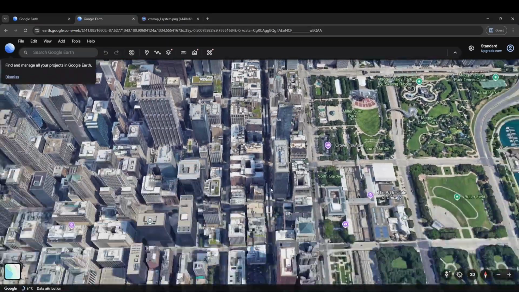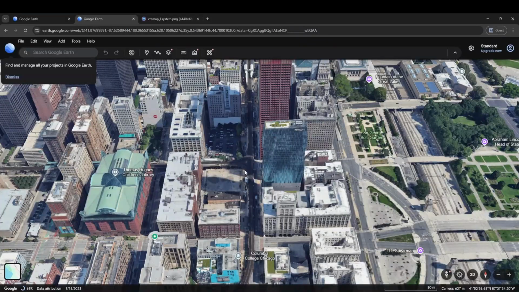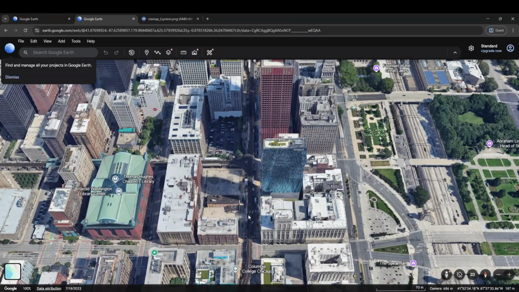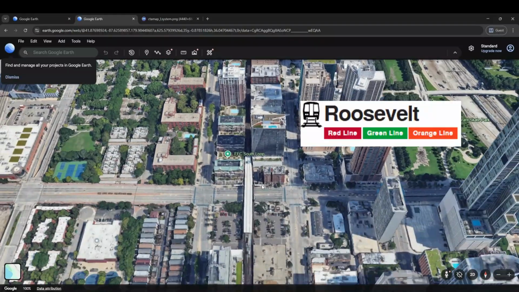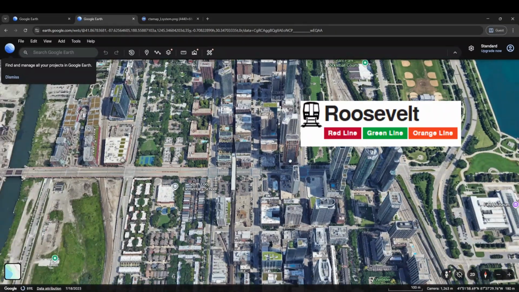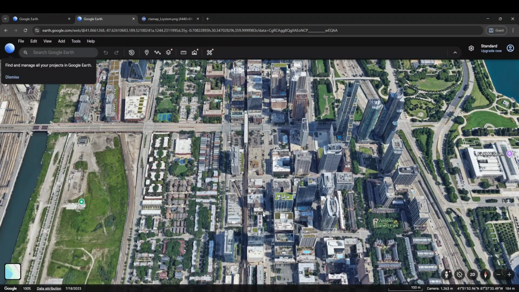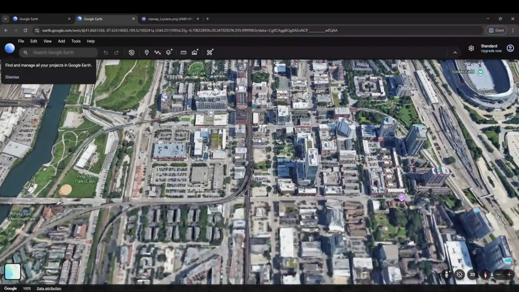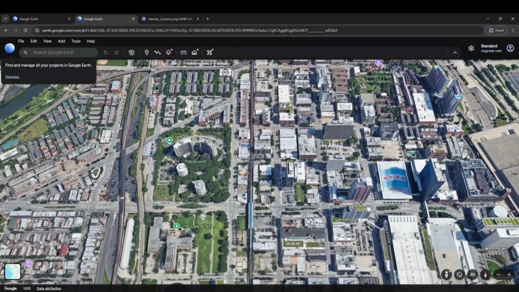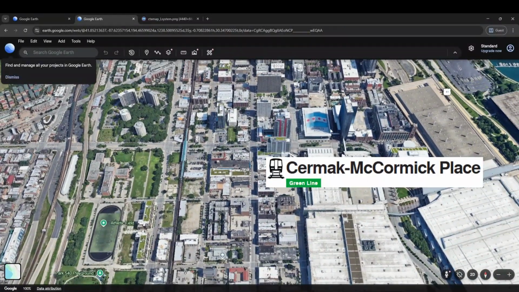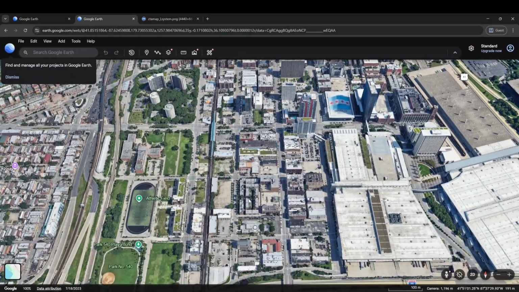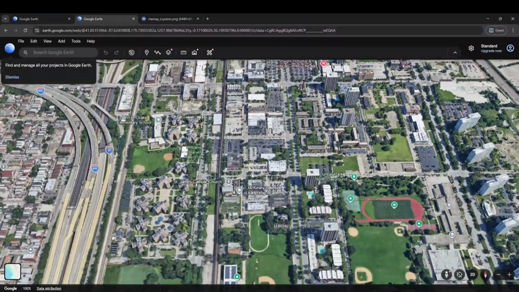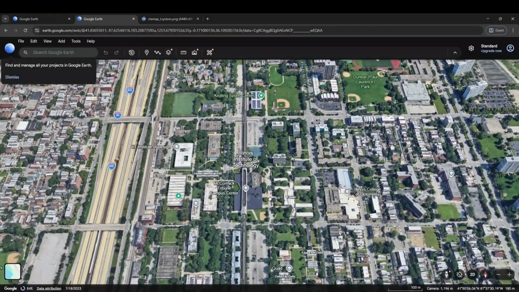So let's build the southern stretch of the green line. Do a quick Google Earth tour of the south branch. So first is Roosevelt, which is connected to the underground Red Line Roosevelt station. And all the tracks branch off, and the green line goes south past McCormick Place. You can see that big giant building is the McCormick Convention Center.